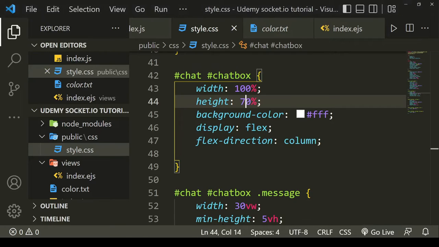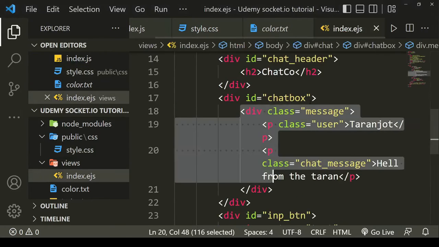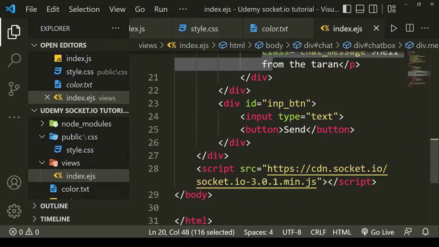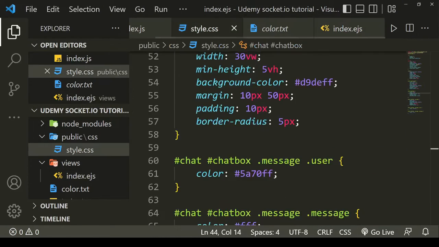Okay, so now it's looking good. So let's start styling our input. So we have this div with id in and btn. So let's start styling it.